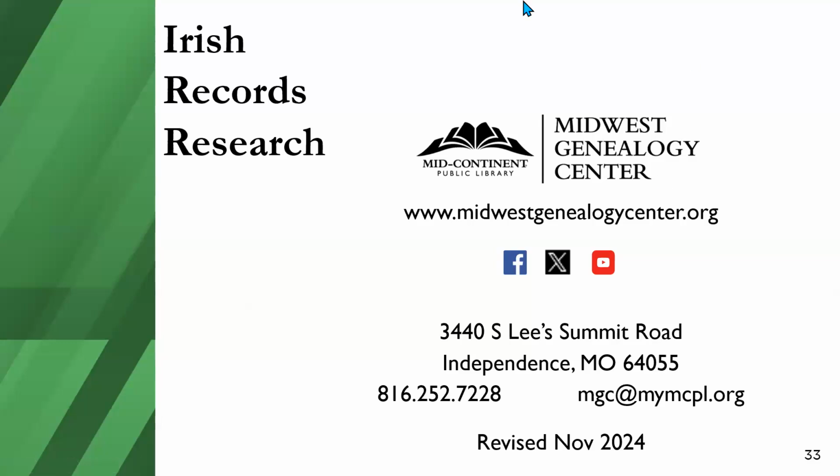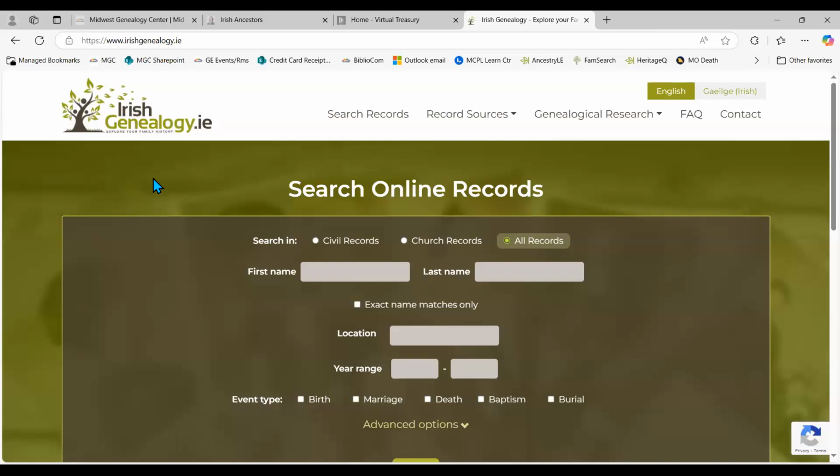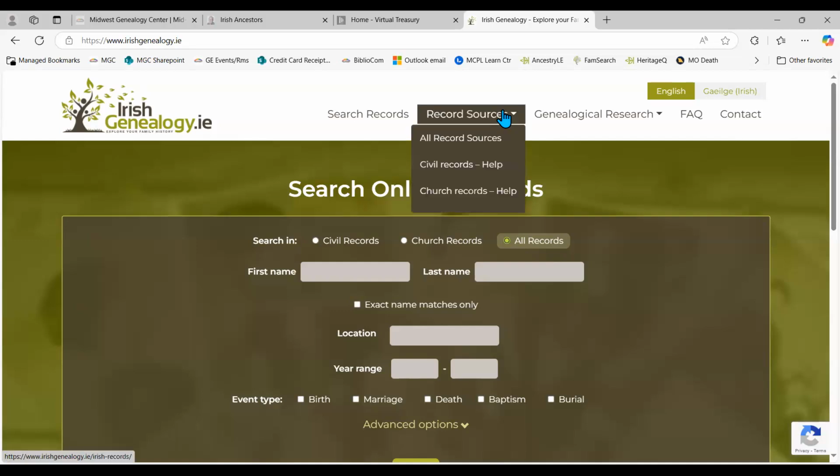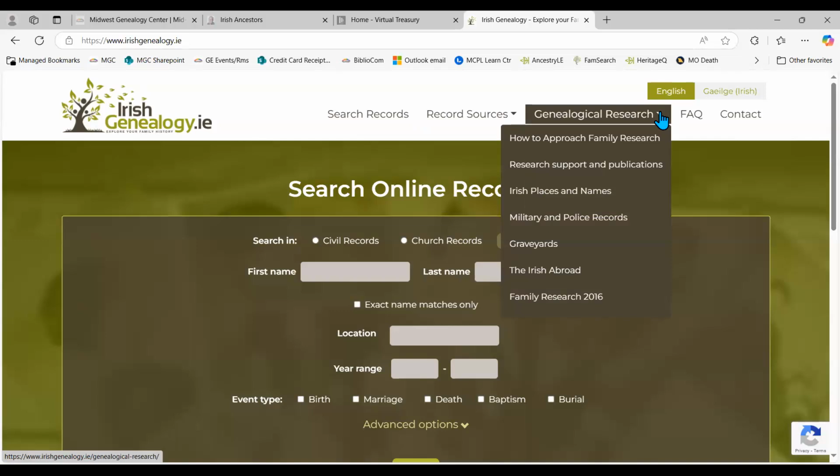But I wanted to show you a couple of those websites real quick. This is irishgenealogy.ie. You go to it right there at the beginning, search online records. You can click on civil records or church records, put in what information you know, what event type you're looking for, and do a search. But they also have information on those records and what you might find in them. They also have information on genealogical research, how to approach it in Ireland, Irish places and names, and how that might affect your searches, etc.